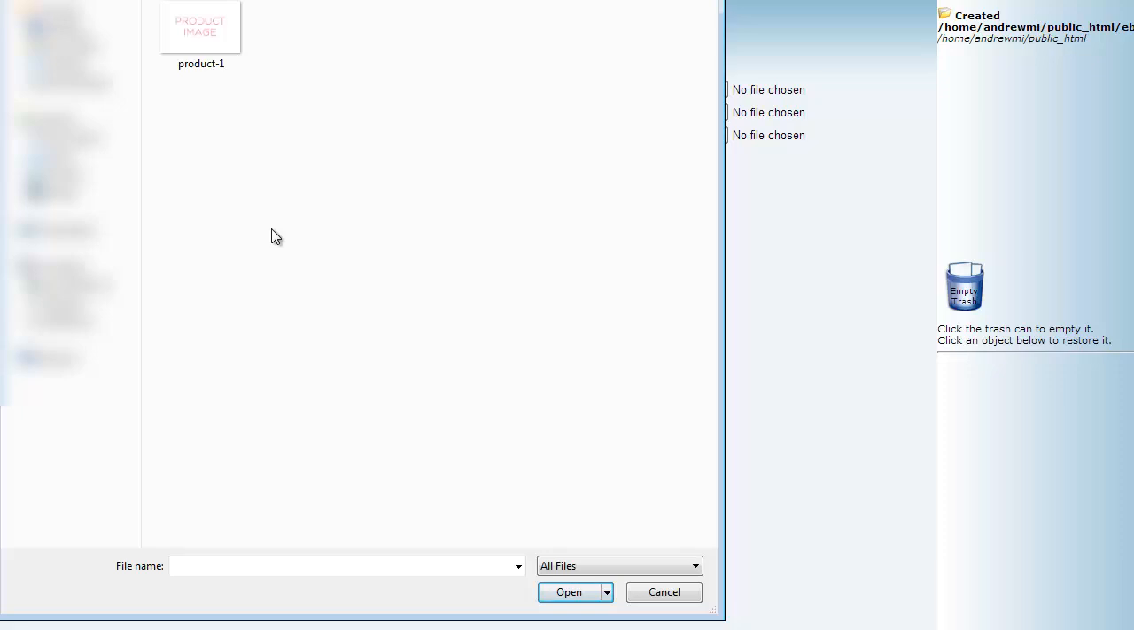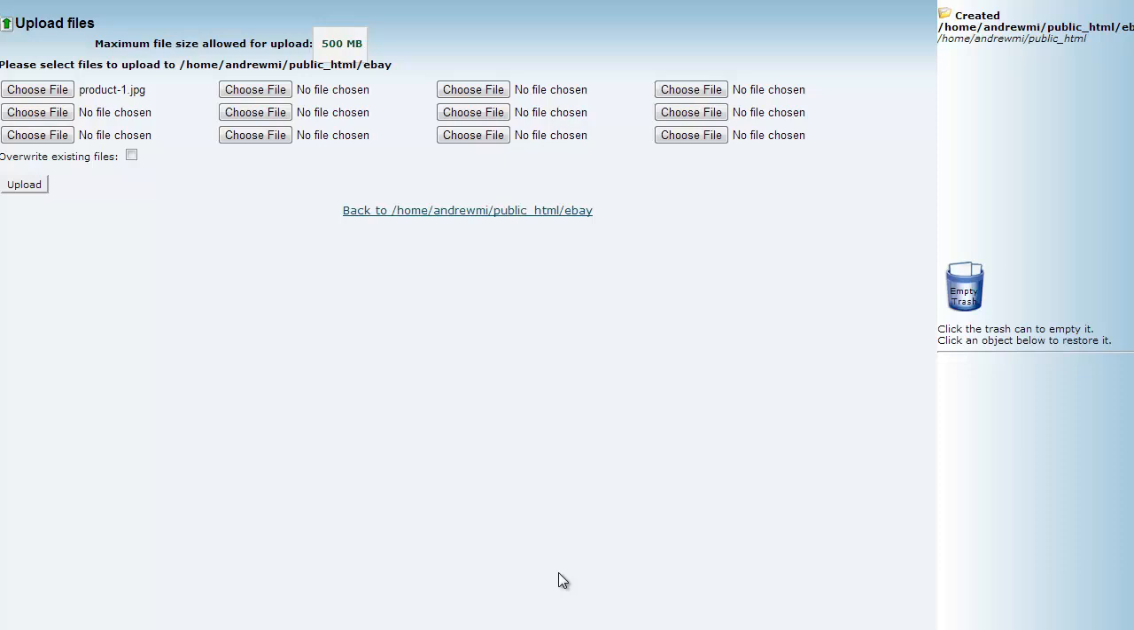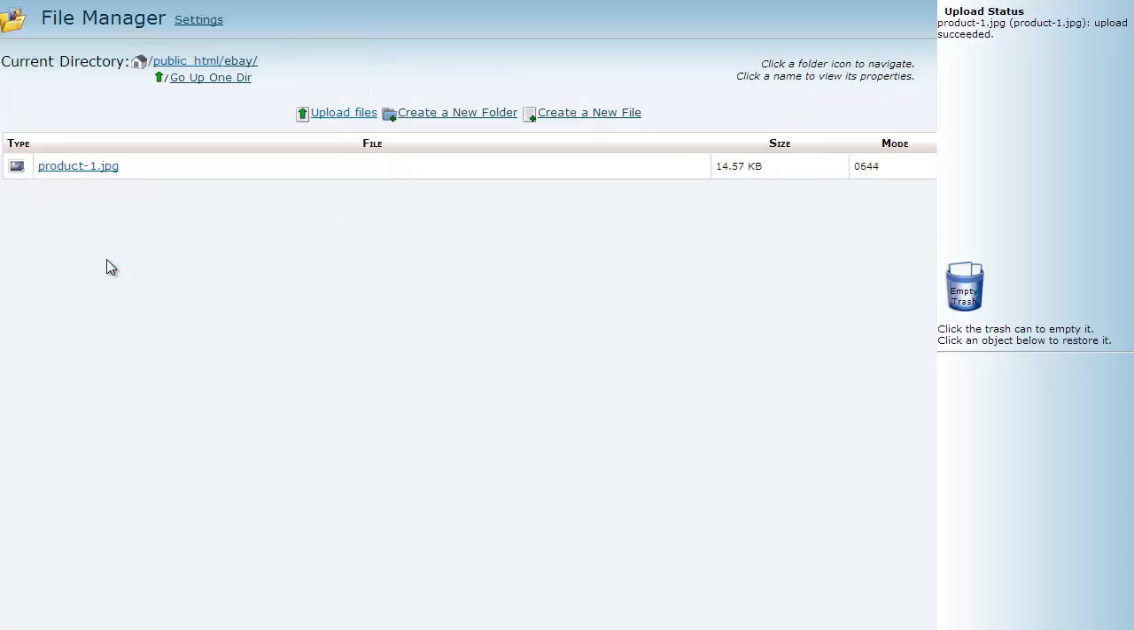There you can select up to 12 images to upload in one go. Just click on the choose file icon and select the image you want to upload from your computer. Do this for one or for multiple images. Then click the upload button and the uploaded images should now appear in the folder.